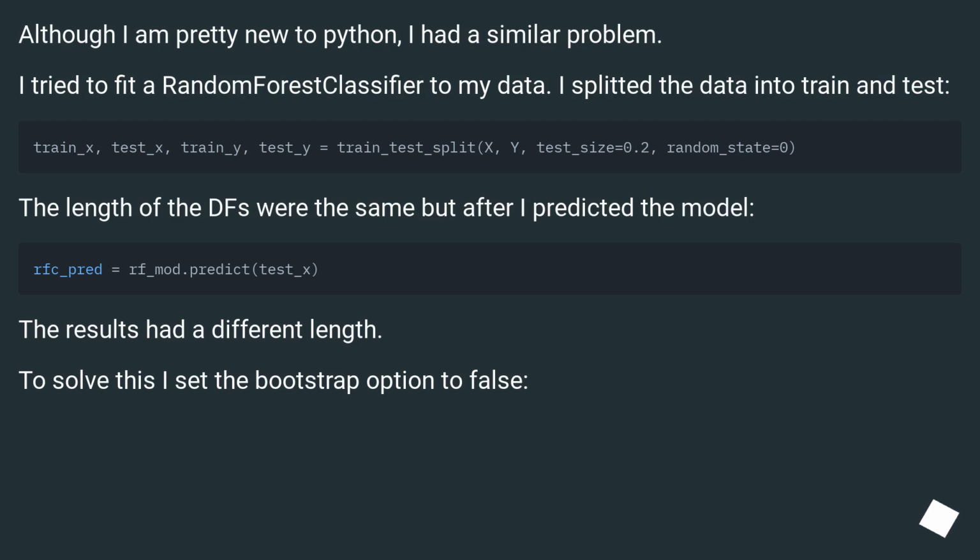Although I am pretty new to Python, I had a similar problem. I tried to fit a random forest classifier to my data. I split the data into train and test. The lengths of the DataFrames were the same, but after I predicted with the model, the results had a different length.